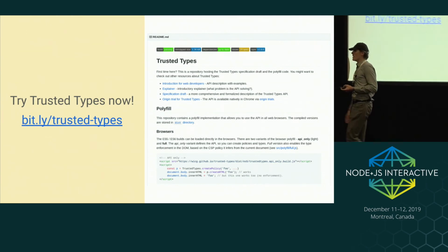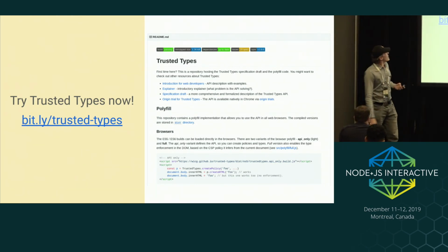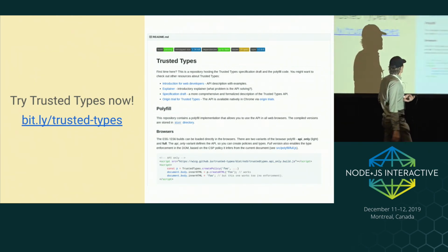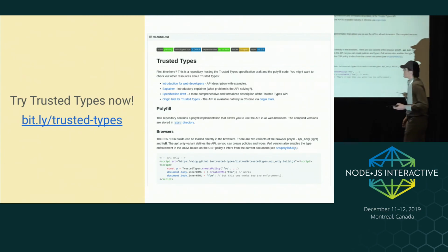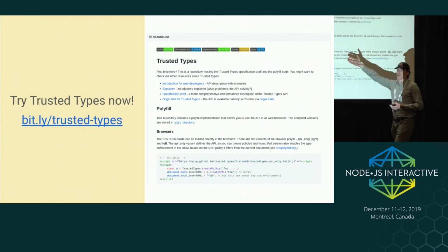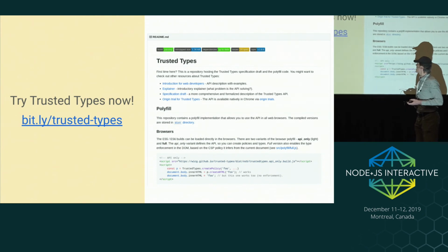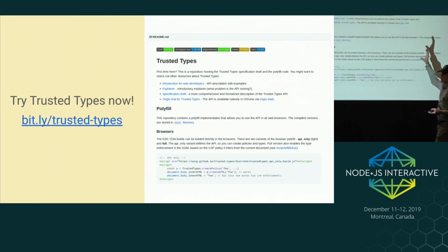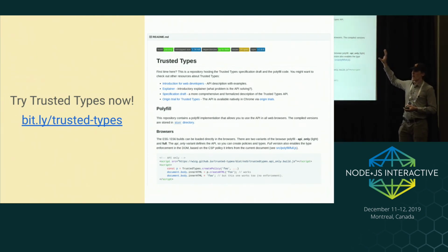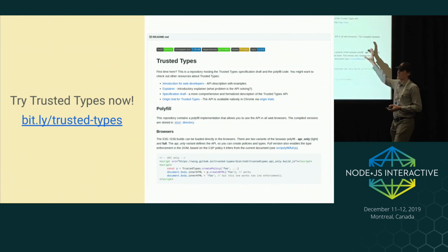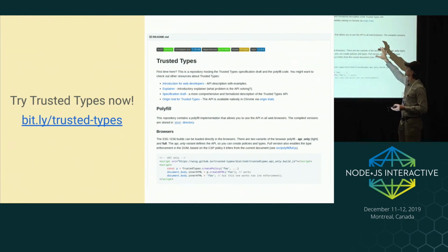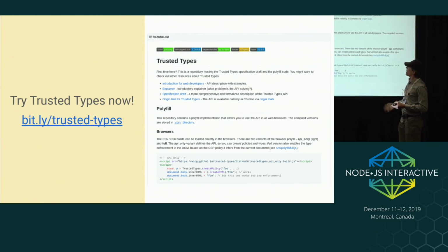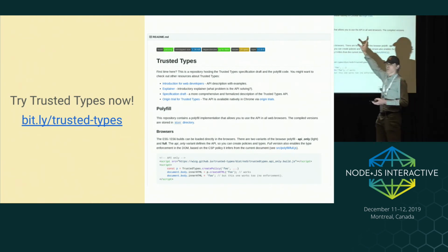If you want to know more, this is a link to go to. It has a lot of information about trusted types. Trusted types is available in Chrome now. Chrome has an intent to ship, so right now it's hidden behind a flag, but it should be coming to Chrome by default soon. In the meantime, there's a polyfill.